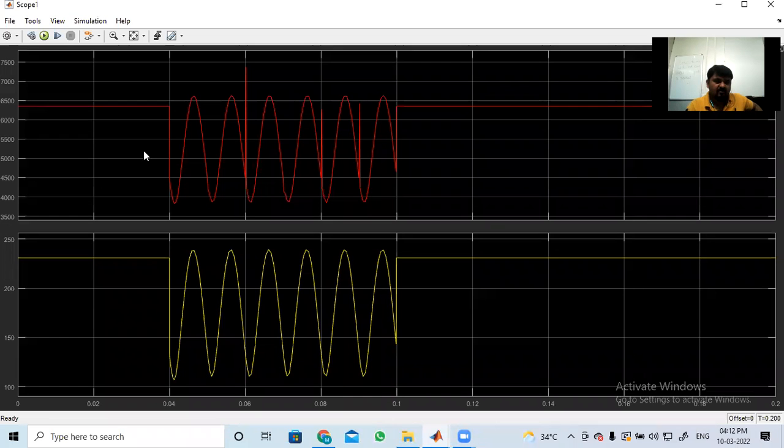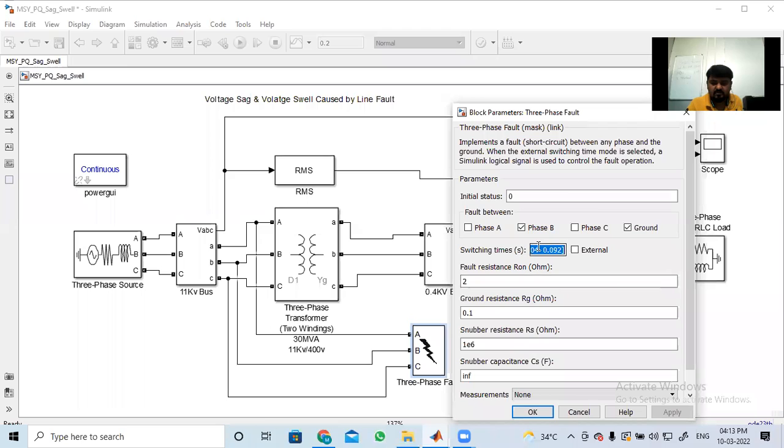See here now, the R phase, the fluctuations occurred here, and the particular time period we have given is 0.04 to 0.09. You can check the timing here. See here, the fault timing: start timing is 0.04, end timing is 0.09.